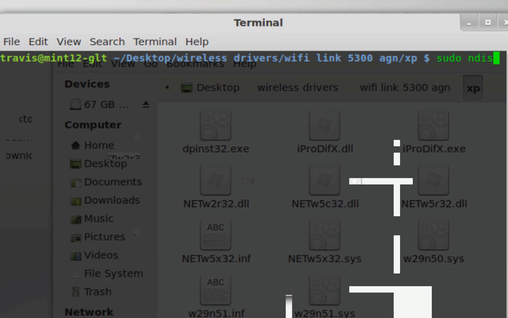Yeah, you need sudo ndiswrapper -i for install, and then the file name. So for me, it would be netw5x32.inf, and it is case sensitive if you're unfamiliar with Linux in the command line, and then press enter. And then the next thing you do is you want to run sudo ndiswrapper -l, and I can hit enter on that one.